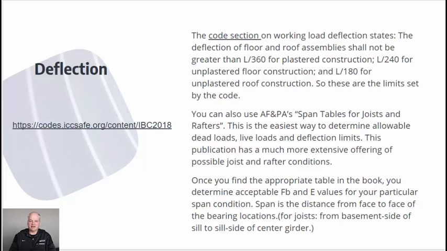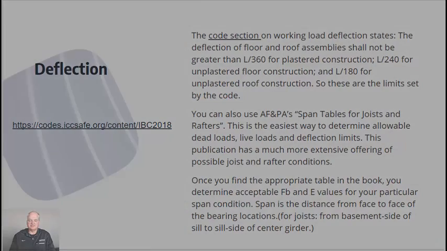You can also use AF&PA's span tables for floor joists and rafters. This is the easiest way to determine allowable dead loads, live loads, and deflection limits. This publication has a much more extensive offering of possible joist and rafter conditions. Once you find the appropriate table in the book, you determine acceptable Fb and E values for your particular span condition. Span is the distance from face to face of the bearing locations. For joists, it's typically from the basement side of sill to sill.